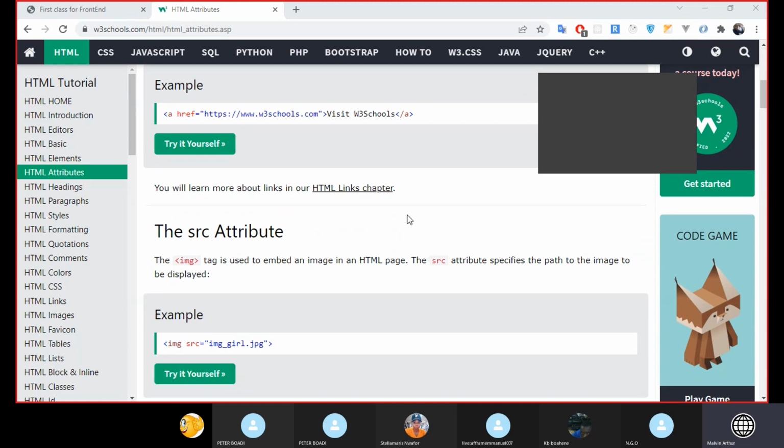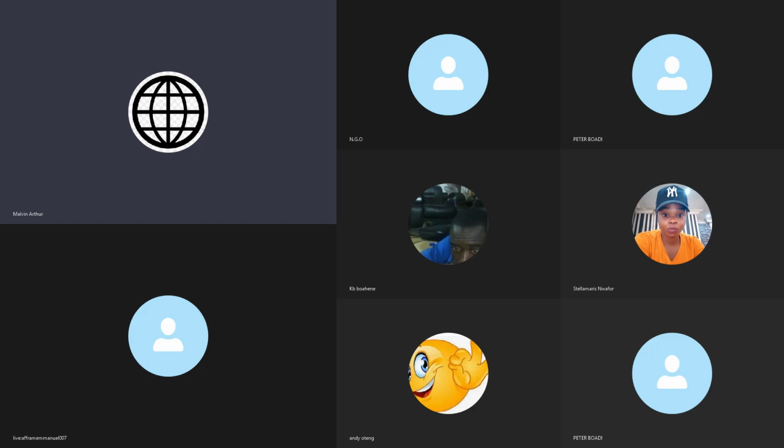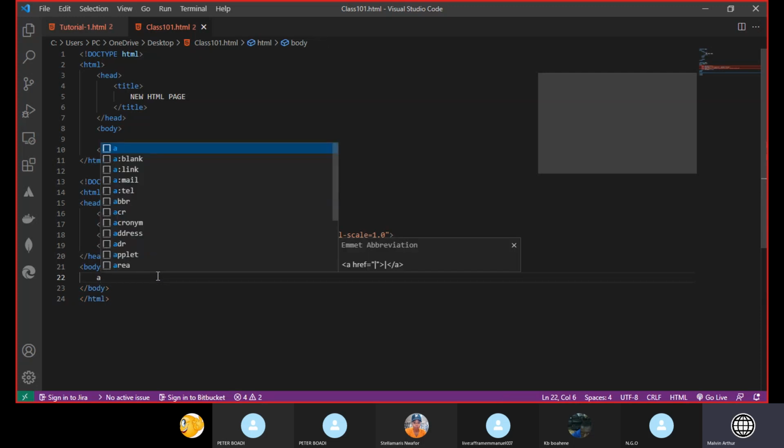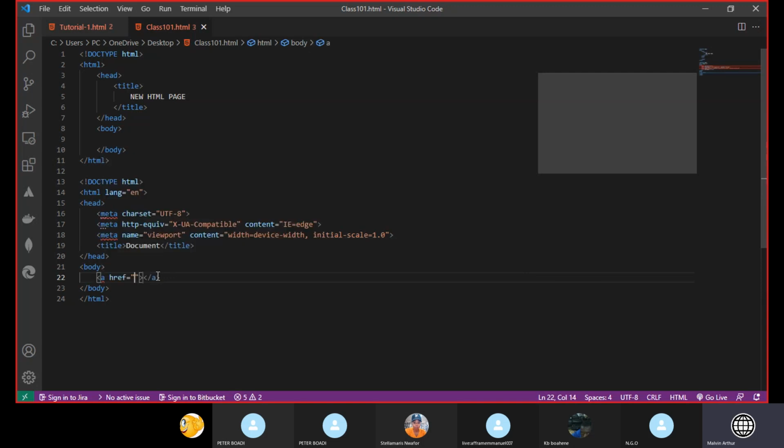Let me switch. So in this code, we can have an A element here. And with VS Code, if I want to do an A element and I type A, it will suggest these things for you. Once you have what you need, you just use the tab key on your keyboard, and it will auto-complete the HTML element for you. You don't need to be typing the whole thing from A to Z.